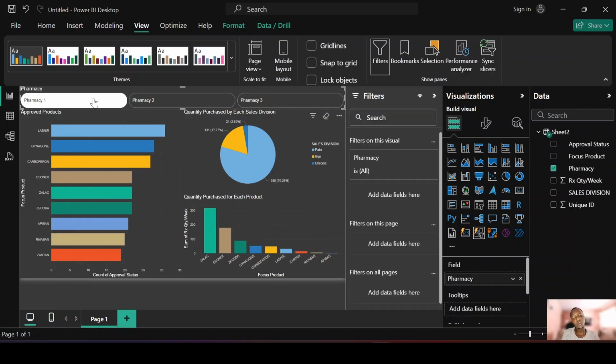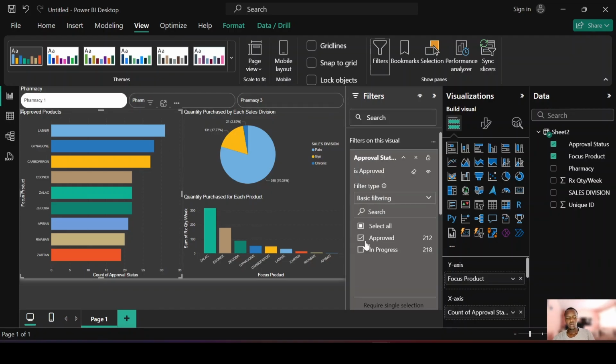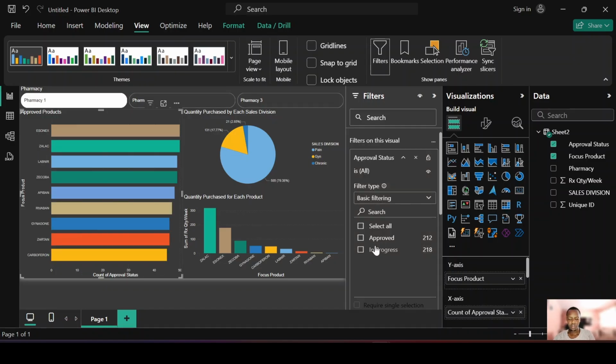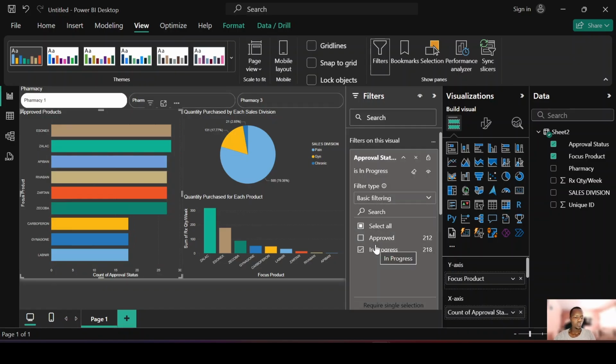So this report here is going to help the company make a proper decision. If I look at the approved product chart, I can see the most approved product was Lapnir. The least approved product was Zatan. And if I want the product that was in progress the most, I can just uncheck approved. And the product that was most in progress was SNX.